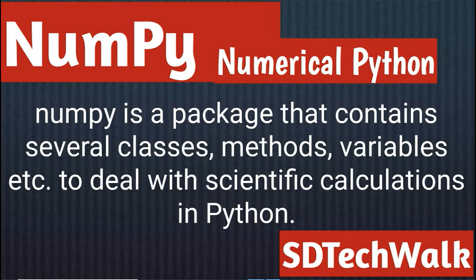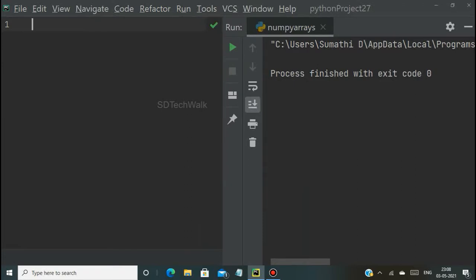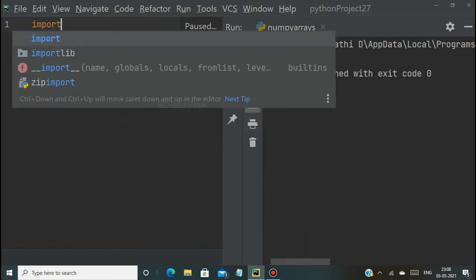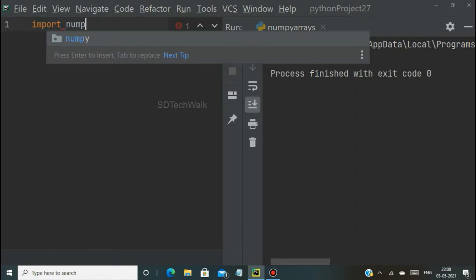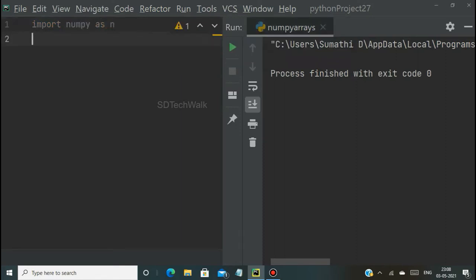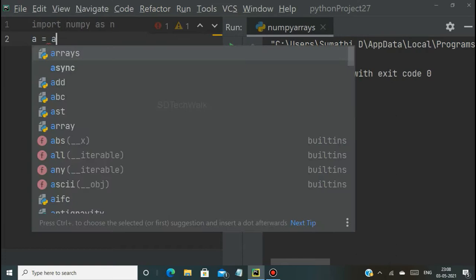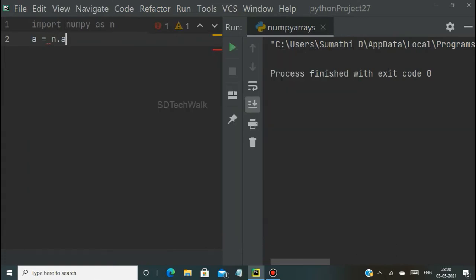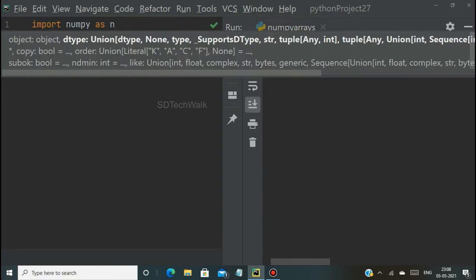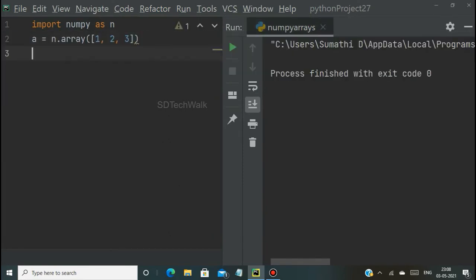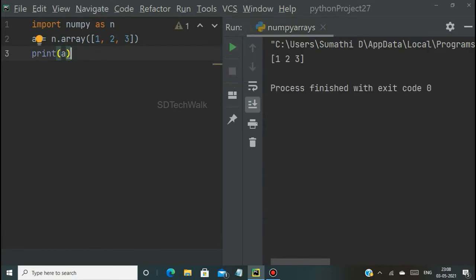Okay, now let's move on to the PyCharm editor and I will show you how to create arrays using NumPy. First thing is let me import the NumPy package, import numpy as n. So I want to create an array, n dot. We have a method called array method where we can specify the elements. I have 3 elements and print a. So this is one of the methods how I can create an array in NumPy. So I have just created it.